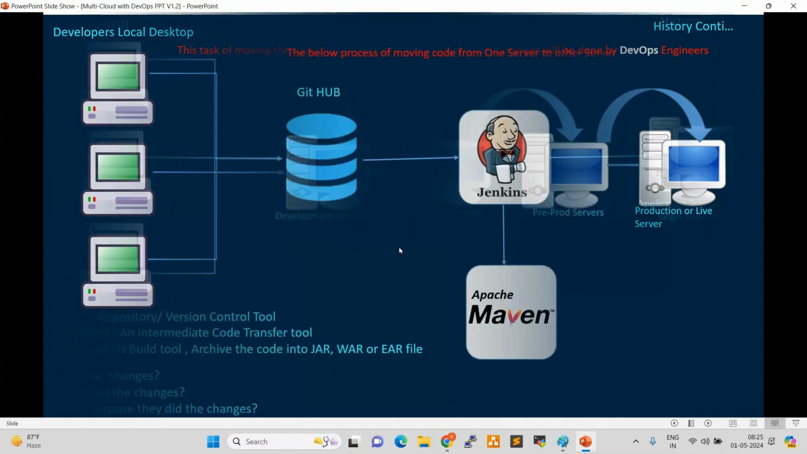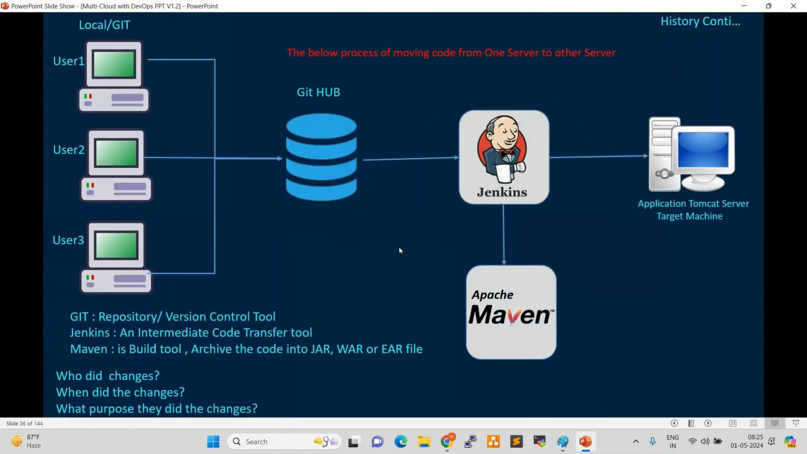Now, by using DevOps tools, how can we deploy the code? Let's try to understand. See here, three developers are working on their local workspace. We can say it is a local Git. So basically, what is Git? Three developers are developing the applications on local Git. Git is a repository tool or version control tool. What is a repository? Where we store our code, where we store our data, which is nothing but a repository. What is a version control system?